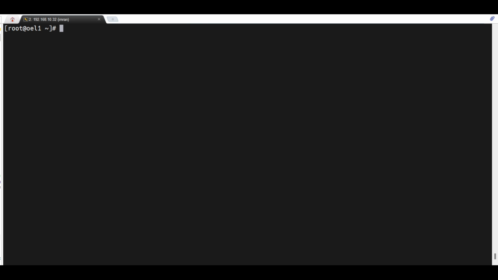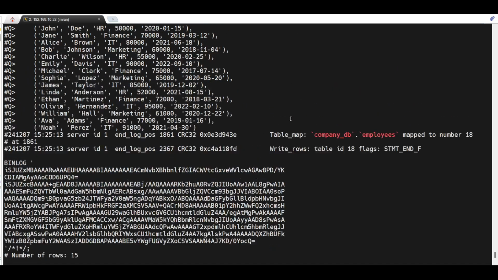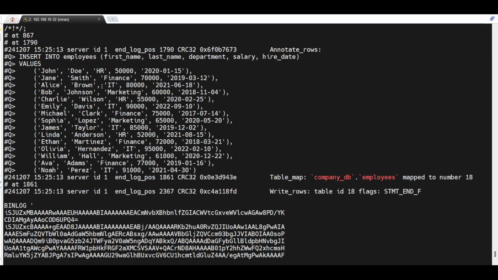Issue a new MySQL binlog command now for the database company_db. We can observe all binary logs issued against this database. Insert statement. Create table statement.